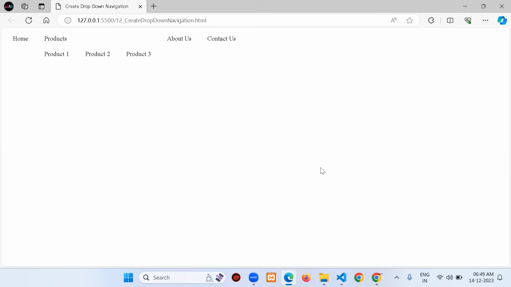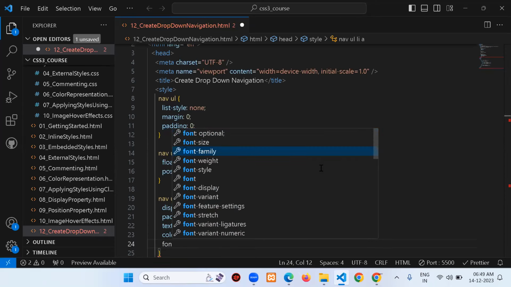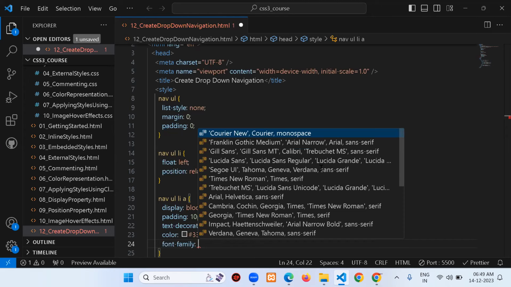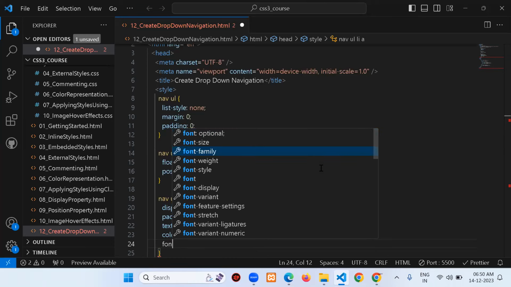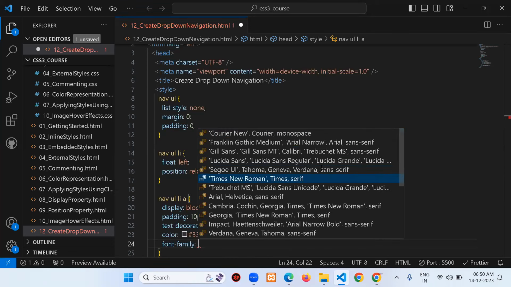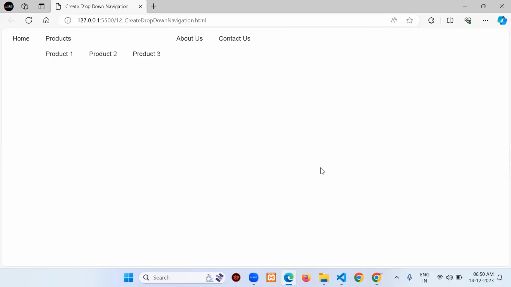Then, now, we can also add the font family. You can also just go with inherit. Inherit means whatever font the browser is having, the same will be applicable to your content. Or else if you just want to make it a font family, something if you want to make, you can just go. Or else you can also make it an external font that we will discuss.